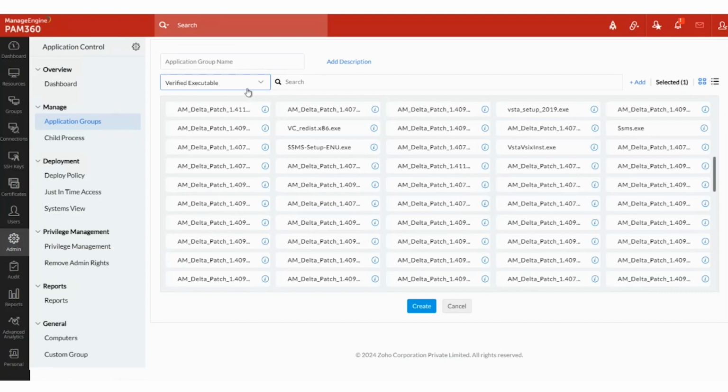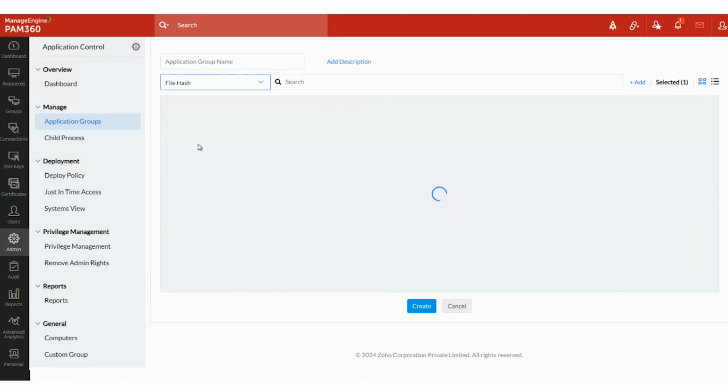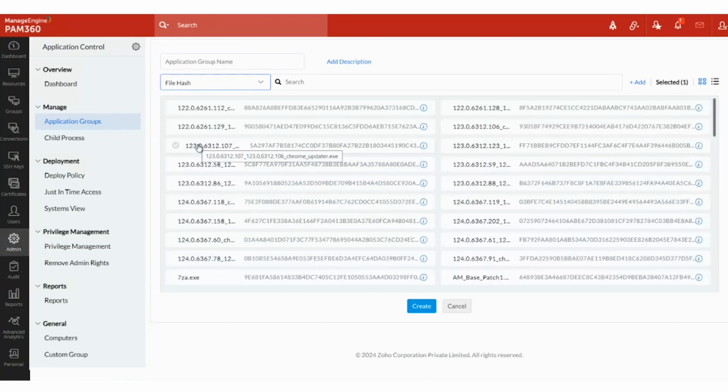The next option is file hash. This is also one of the more secure policies, as it is based on the hash value of the application. All the executable files will be displayed to you, and you can choose the files that you wish to allow list. Even a minor change to these executables, like a version change, will change the hash value, meaning that it will be removed instantly from the allow list and moved to the blocked list.